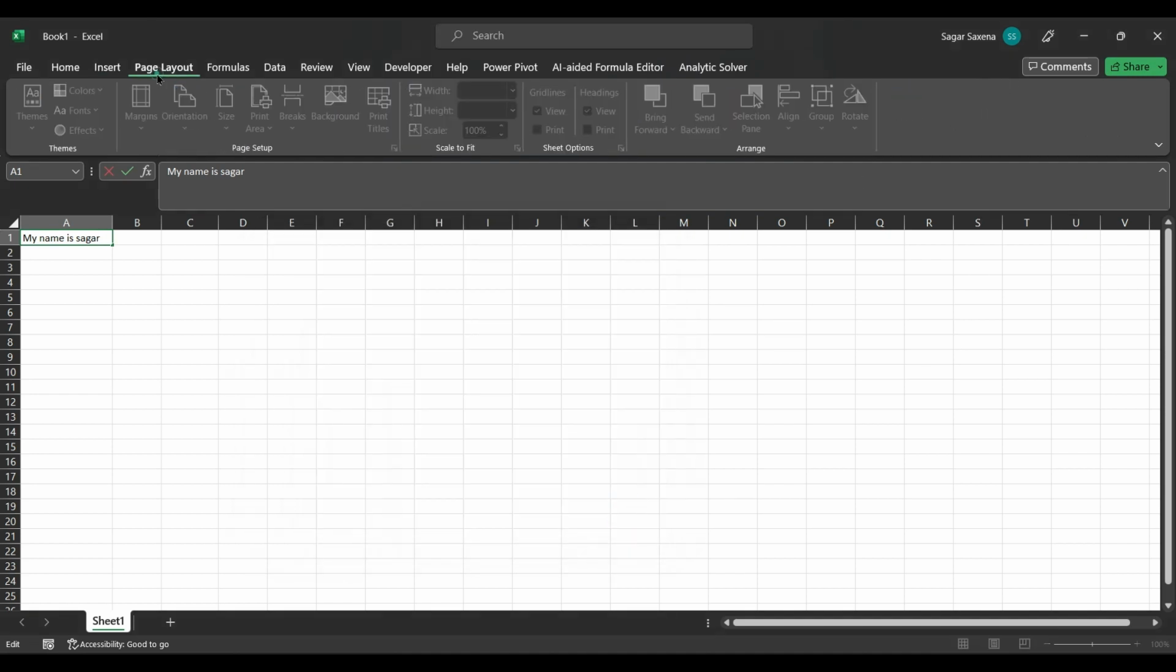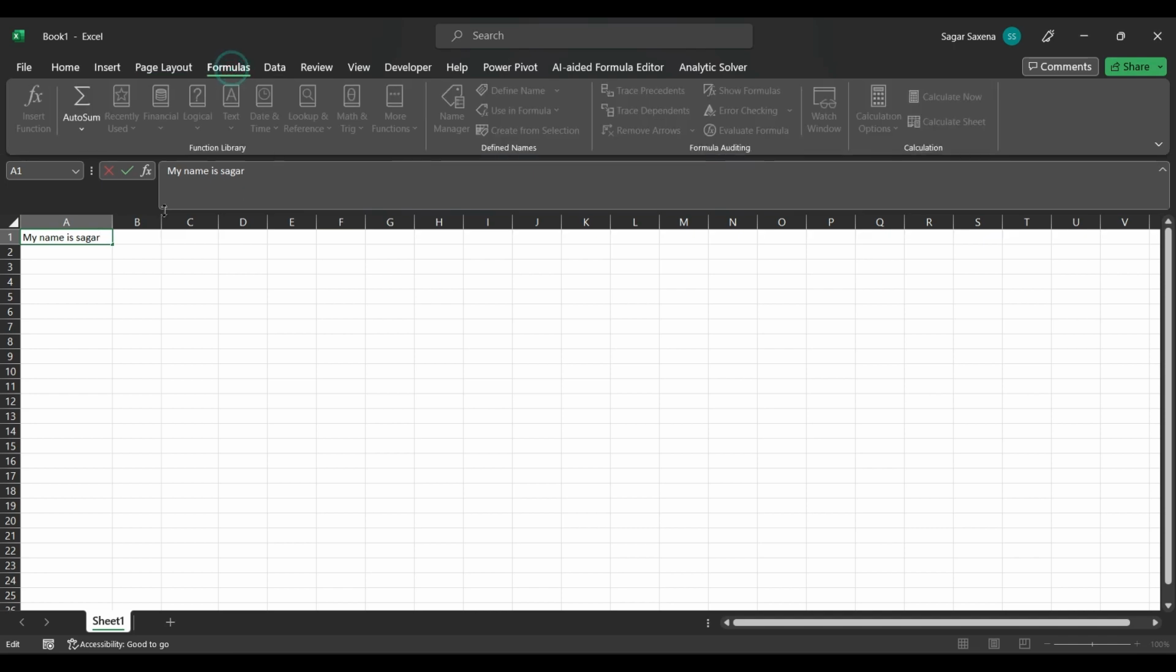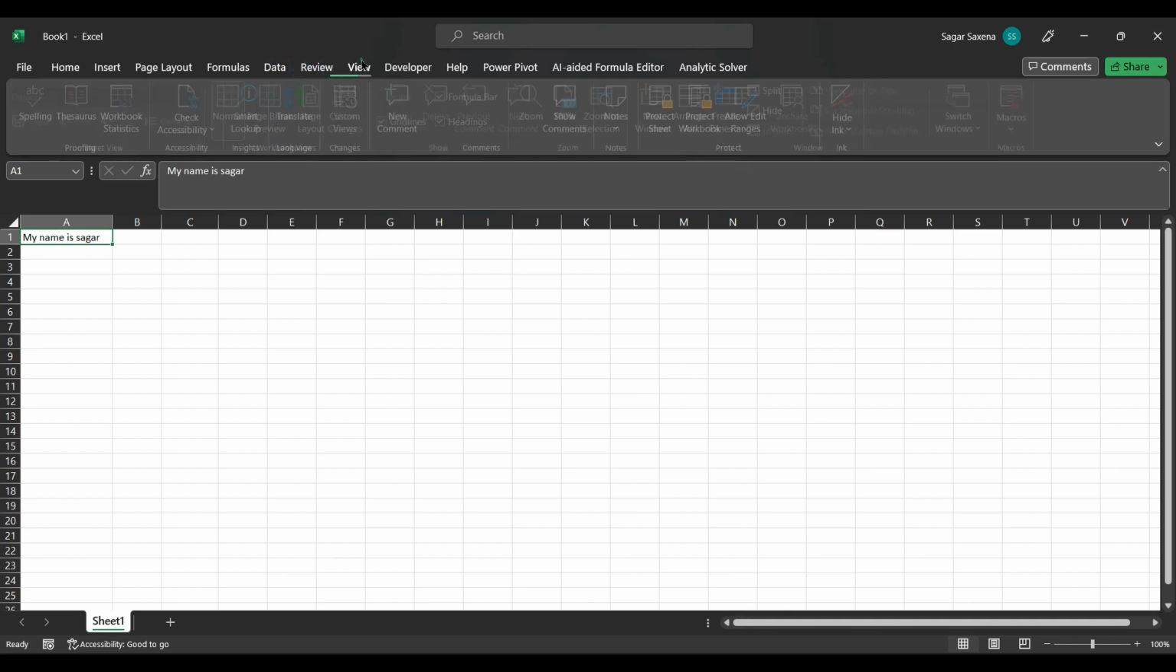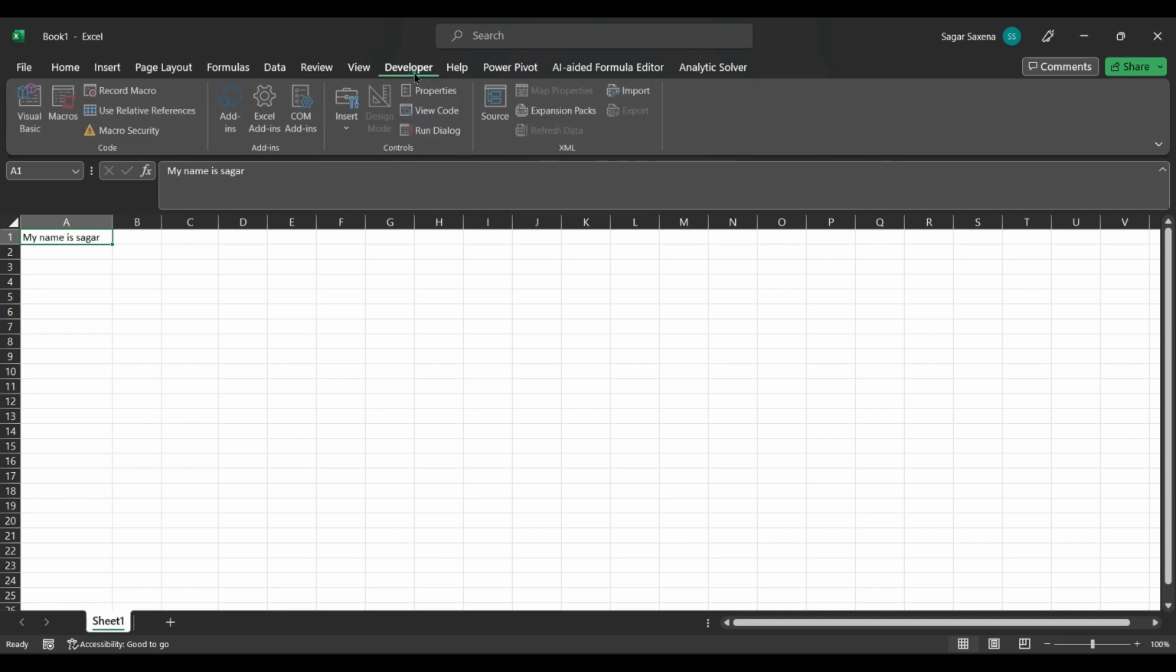Then we have page layout, with different options of page layout. Then we have formulas. Formulas will come later. Then we have the data tab. In the data tab, there are many advanced options. Then we have the review tab, then the view tab. The developer option is available in 365 only. It is an add-in, so you have to enable it.